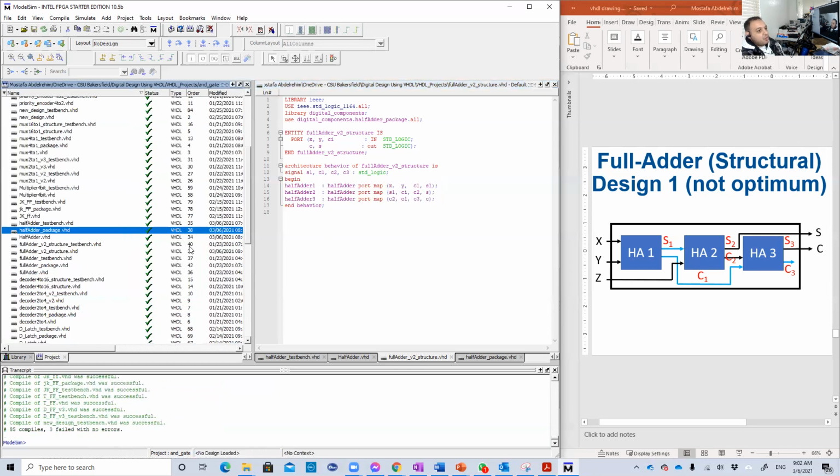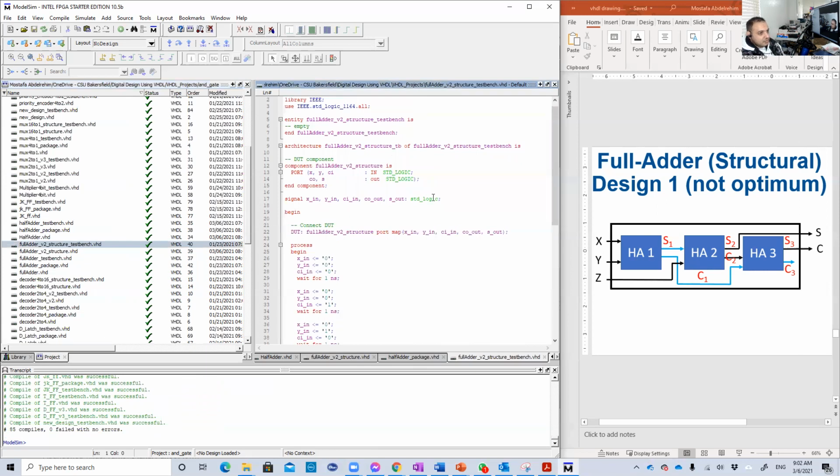Good. Now we're gonna simulate. For the simulation, we need a test bench. So here is a test bench of the full adder. This is called version 2, because I have another version for it. As we see in the lecture, there are 3 designs of it. Good. Here is a test bench.